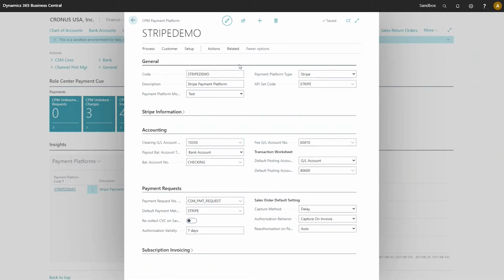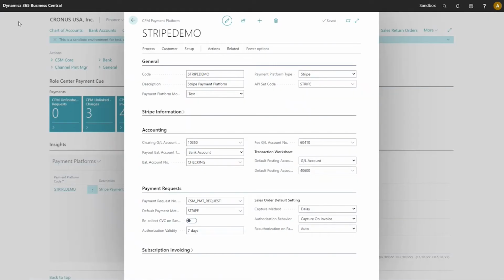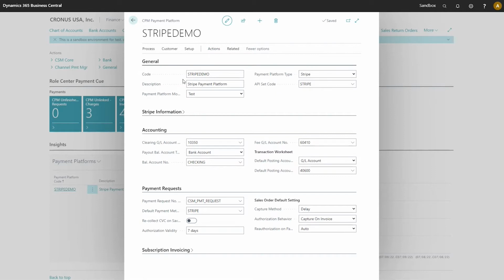So if we choose the related ribbon and then select customers, you can see we have no CPM customer links defined for this channel, or this platform, I should say. We've closed the page. Now we're going to navigate to the Actions ribbon and choose the Retrieve Customers action. CPM will retrieve all customer records from the connected Stripe platform.